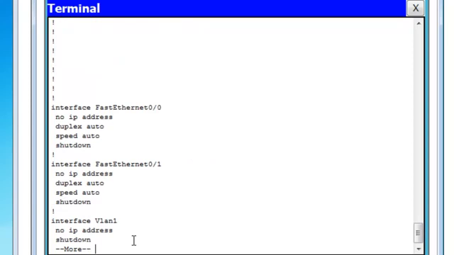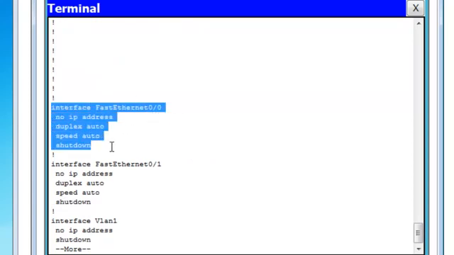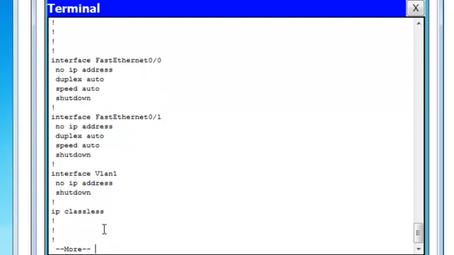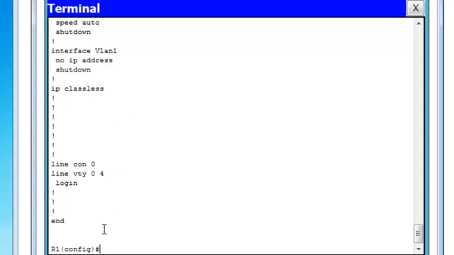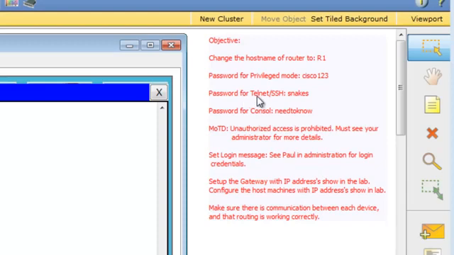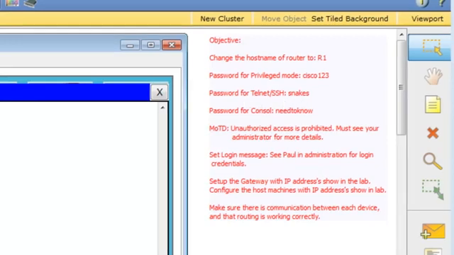Alright, so moving on here. When you issue a show run, you can also see the status of your interfaces in a little more detail. So it's telling us there's no IP address, there's no duplex, there's no speed. It's shut down. Same with our VLAN. So moving on now, before our boss gets upset with us. He wants us to enable passwords for Telnet and SSH.